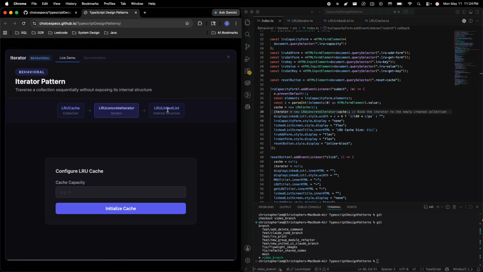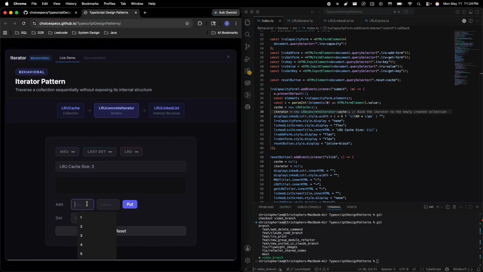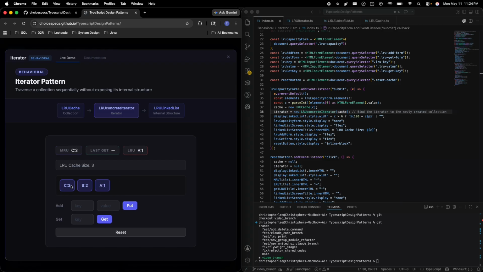If that's not very clear, this example should go more into it. First, from this example, we're going to create the capacity. Then we're going to add keys: A1, B2, and C3. We're adding on to this linked list here, going through the least recently used, most recently used cache.